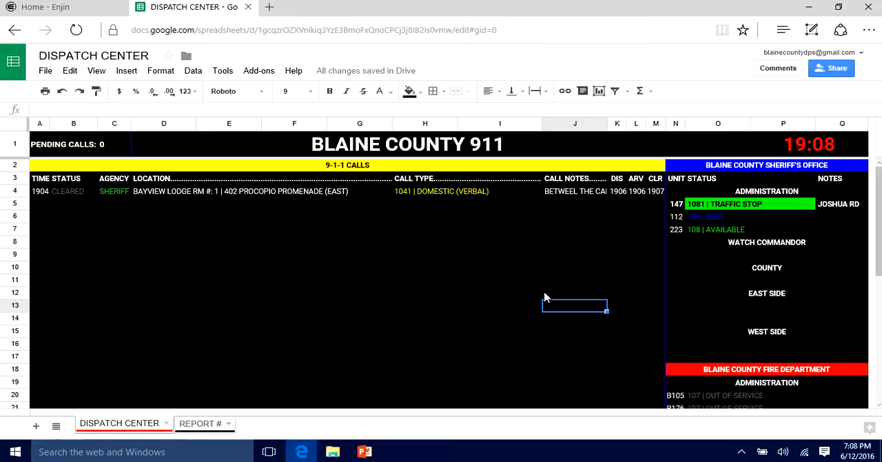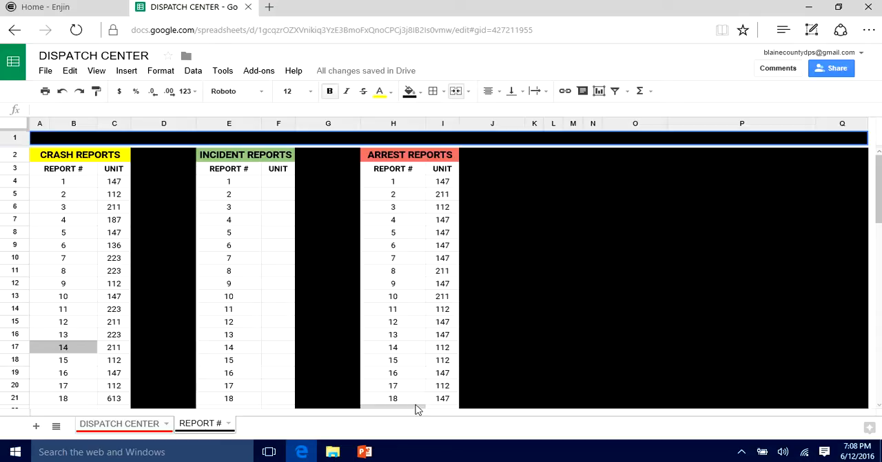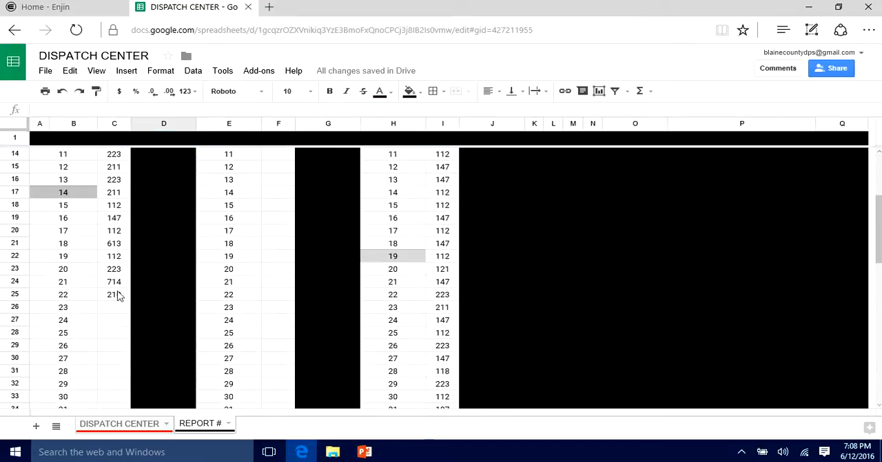Another thing that the dispatch center also has is report numbers. Whenever deputies are out on calls, such as crashes or if they're arresting somebody, they're going to need to get a report number. So if a unit calls in that they need a report, you're going to go down here to the report number section, and it's going to come up the reports.